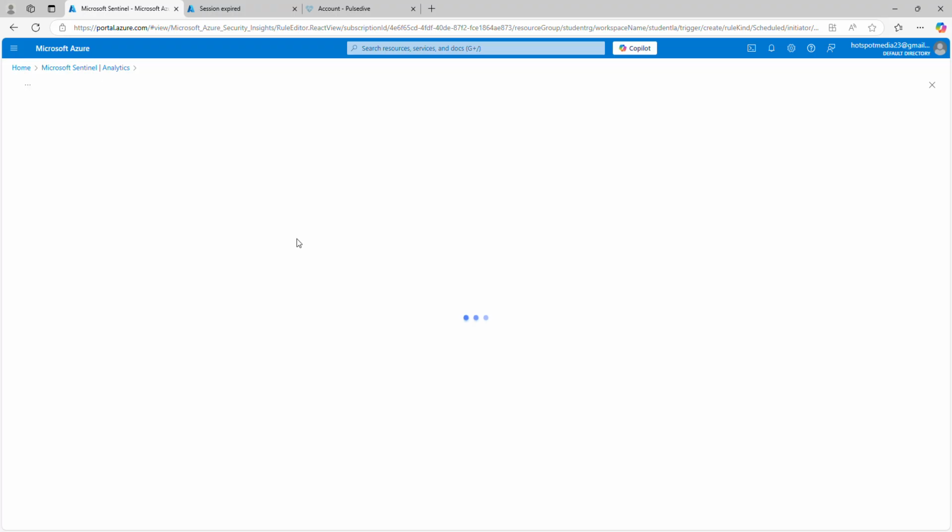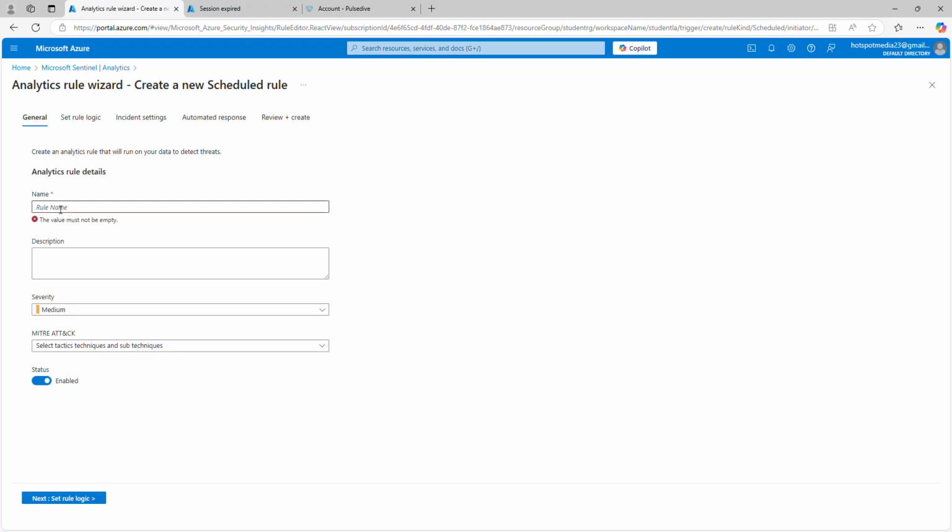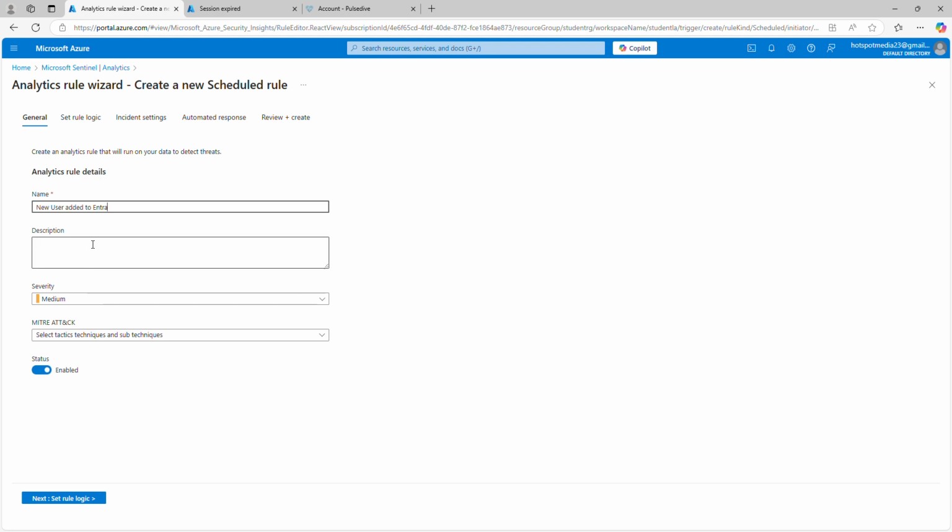Once you click on that, the page is going to load up, and here you just put a name. I'll just put this name here. I'll leave that. And description, I don't have to put anything there. I'll just put the same thing here, and then leave it the way it is. And this is the severity of the rule. If you want to put this rule as high, or as low, or medium, I'm just going to leave it medium as of right now.